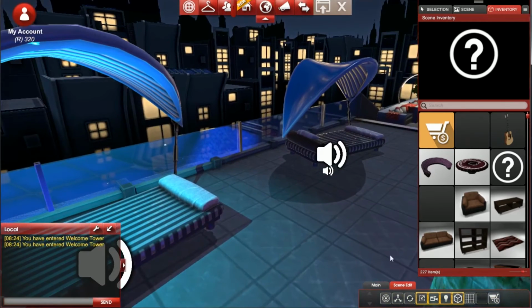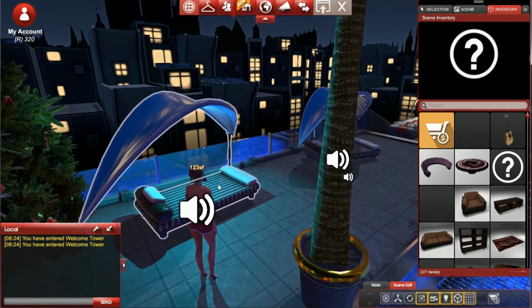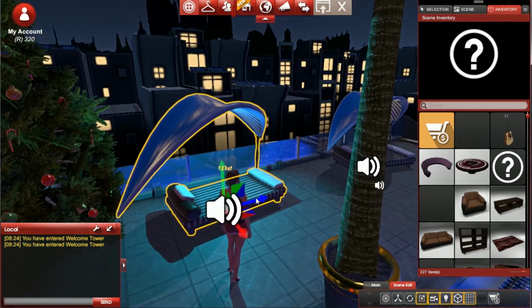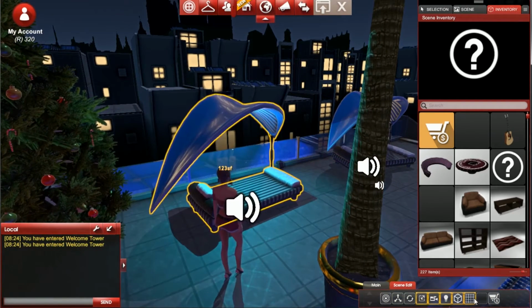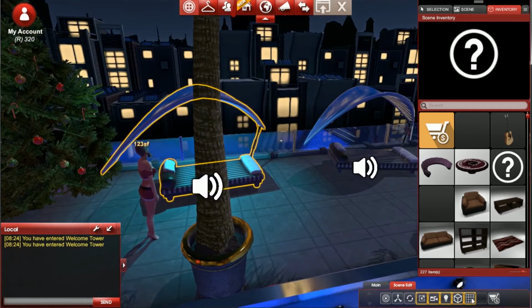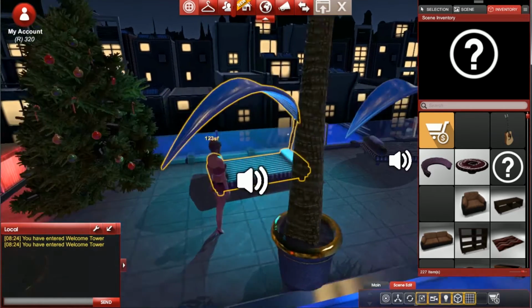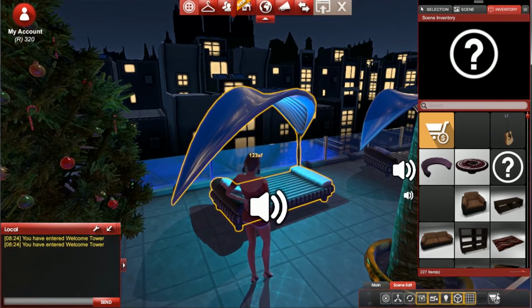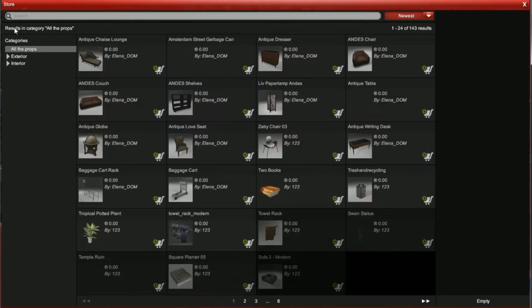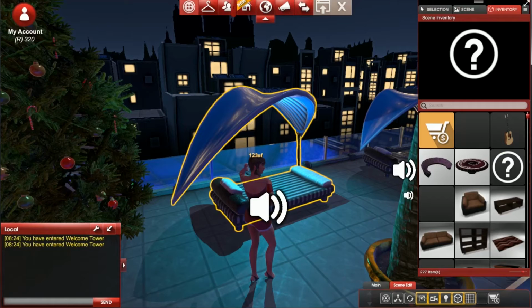Then there is the snap to grid toggle, which, as the name suggests, will allow objects to snap to an invisible grid within the scene as you move it around, for that perfect alignment and placement of all your assets. Last but not least is the shopping cart, which when you press will open up the store, which is similar to the clothing store. Now, moving on to the side panel.